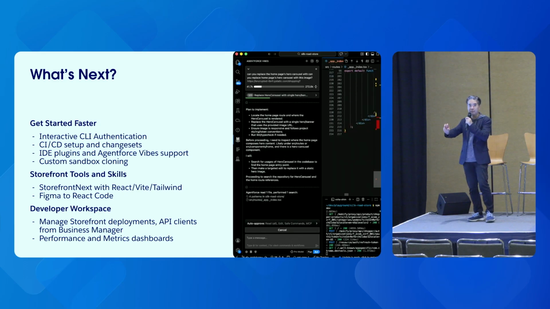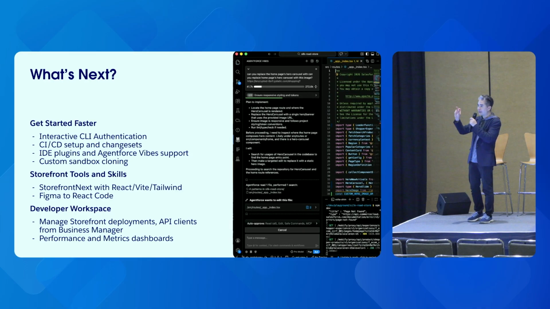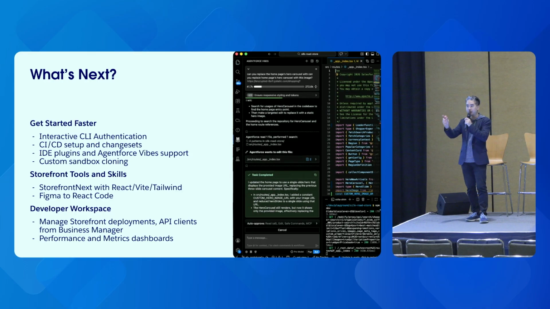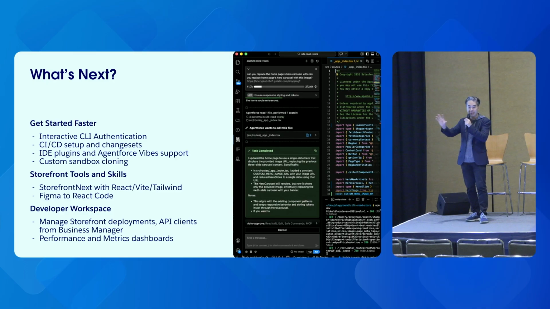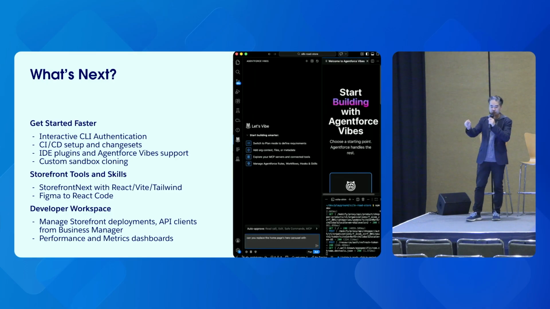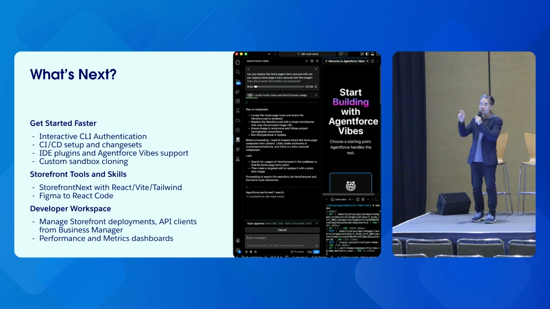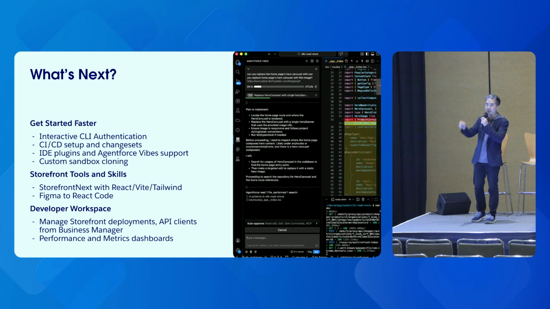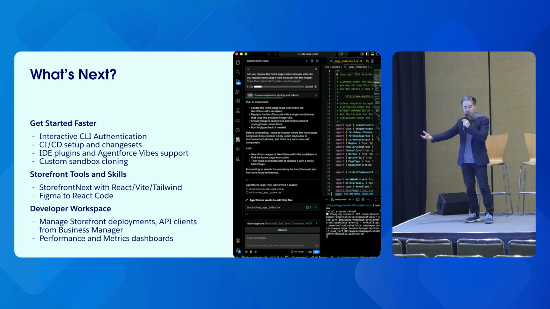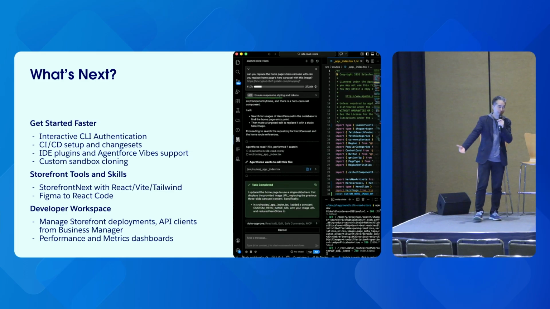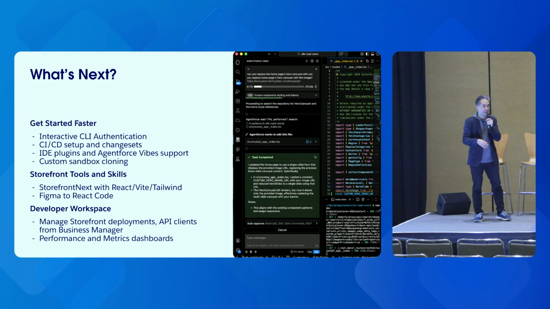From a storefront perspective, at Connections, you'll see us launch something new called Storefront Next. That's a new set of storefronts based on React, Vite, and Tailwind, which is all very AI-friendly, as well as a bunch of skills for things like Figma to React code. We're also trying to consolidate into what's called a developer workspace, which will introduce the ability to manage storefront deployments and API clients in Business Manager itself, as well as put a bunch of dashboards in there for performance and metrics. So you only have one place to go look at to see how your storefront is actually performing, as well as look at what your API setup actually looks like.